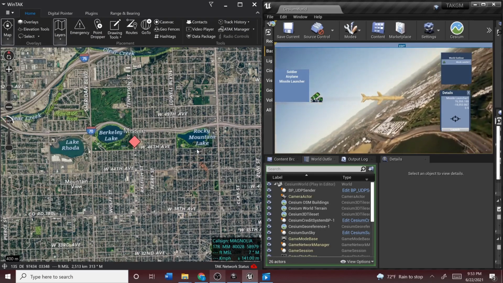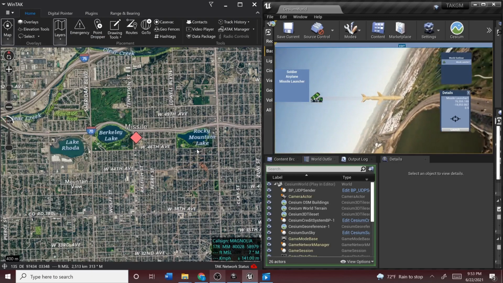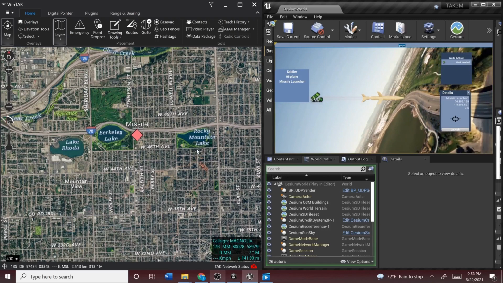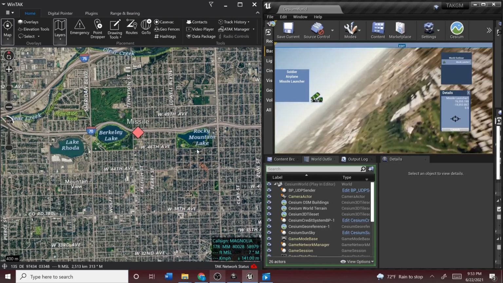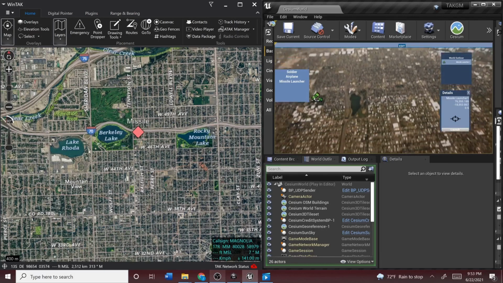And one thing you'll notice is that when this makes impact, the marker does not disappear from the map. So that's something still left to do. So yeah, that looks good.